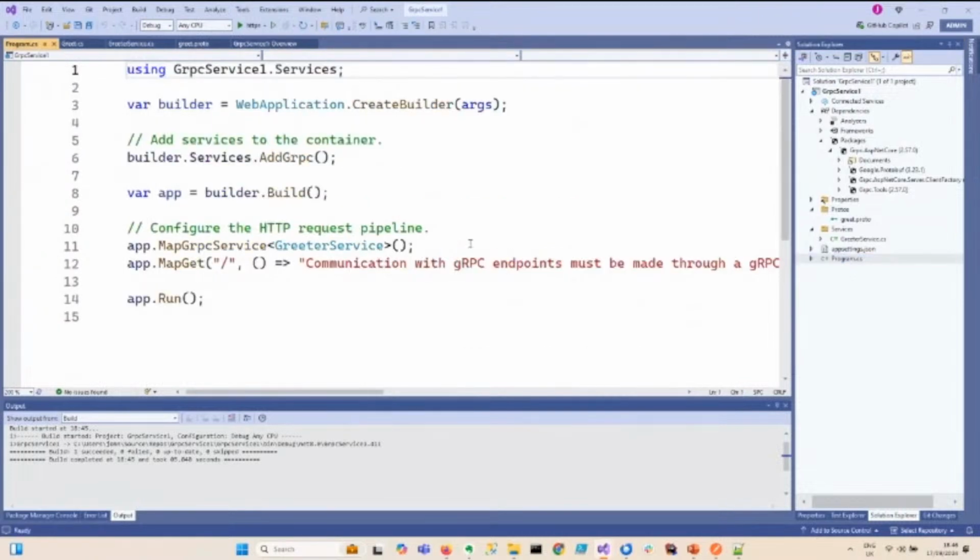And the final thing to know is that you're mapping a gRPC service in the Program.cs and you're adding gRPC. And that's all you need to get going.